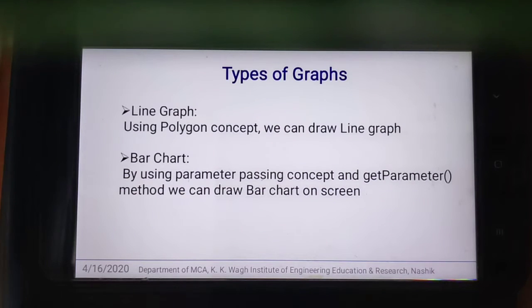As I said, in this topic we can draw two types of graph in Applet. First is the line graph and second is the bar chart. To draw the line graph, we can use the polygon concept and draw the line. Whereas for drawing the bar chart, we can use the rectangle shape in Applet. While drawing the bar chart, we use the parameter passing concept and the getParameter method. With examples for both types of graph, we are going to see this in detail.